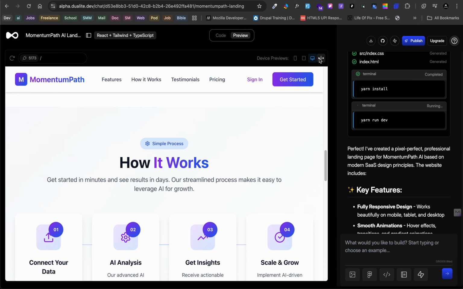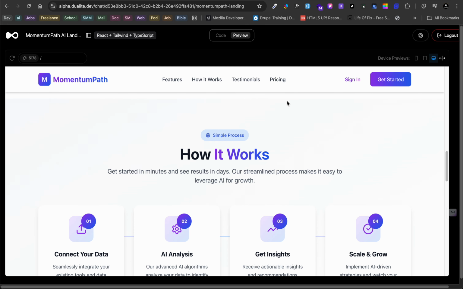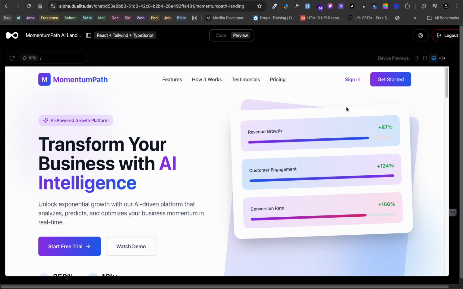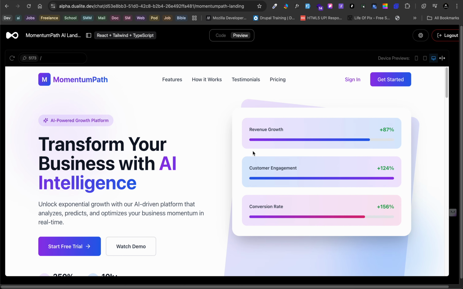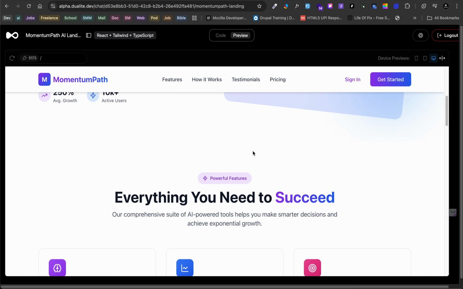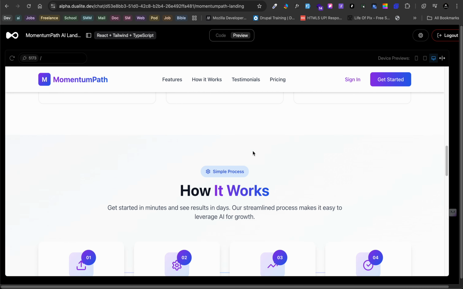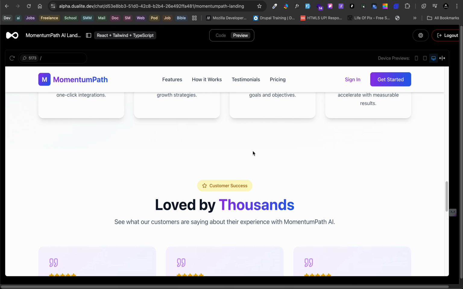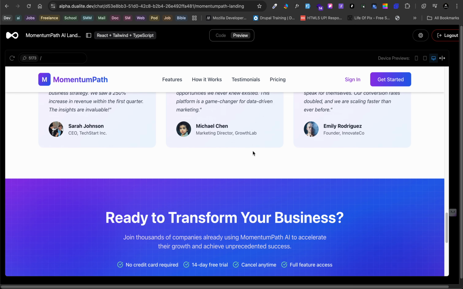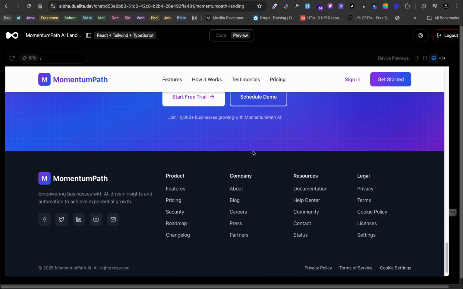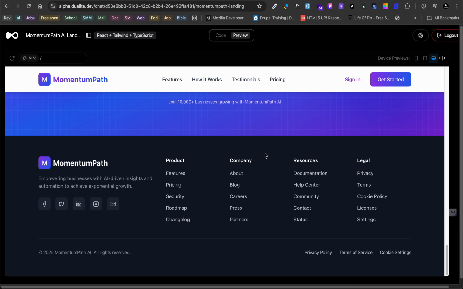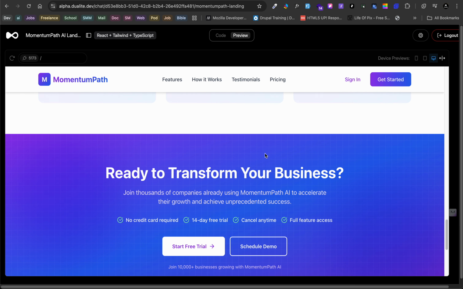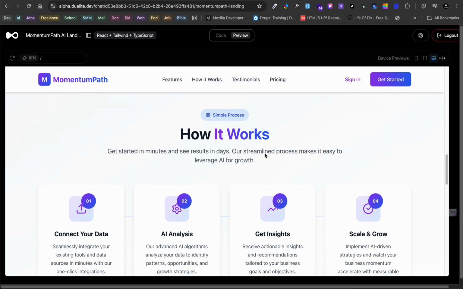Okay, so let me just maximize. Let's assess the work done, not to match it pixel by pixel. In terms of the general overview or general layout, it is the case.